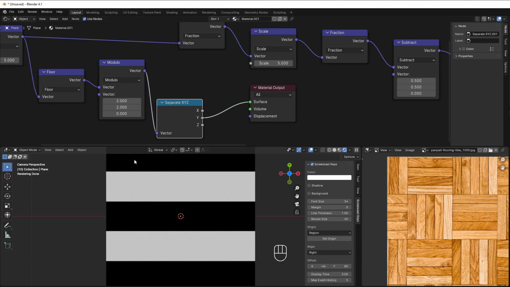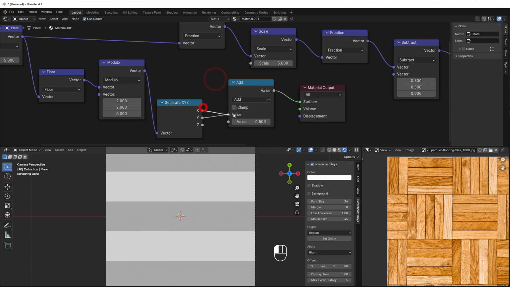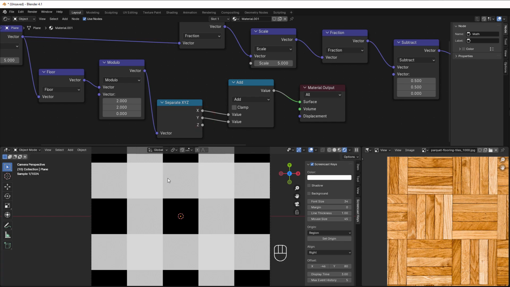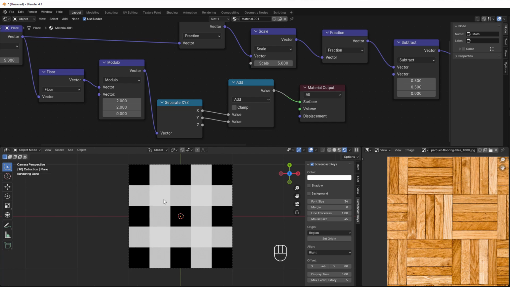But we would like it to have in both directions. So we just add these together. So Shift A, Converter, Math, and then we add these. So now we get 0, 1, 0, 1, 0, 1, and then 2. Because now both 1 and 1 meets. So it gets to be 2.